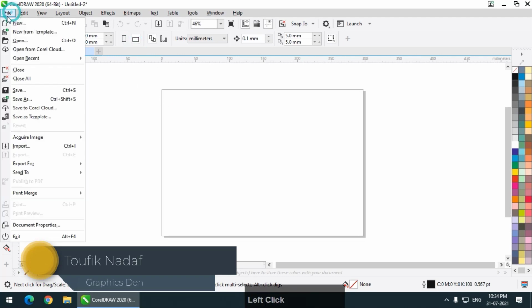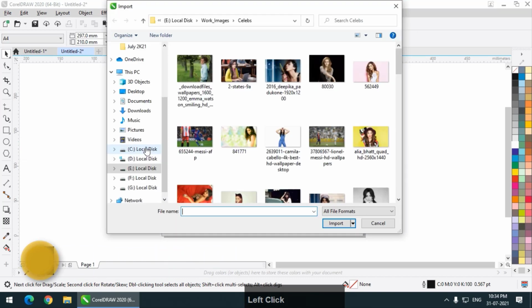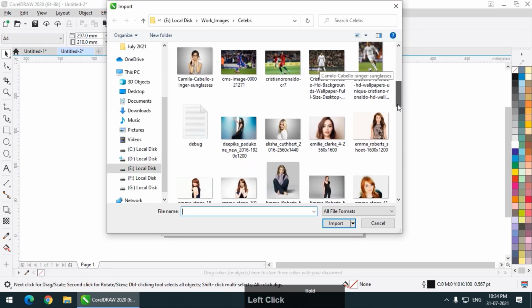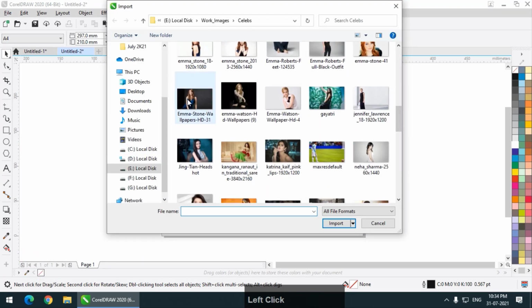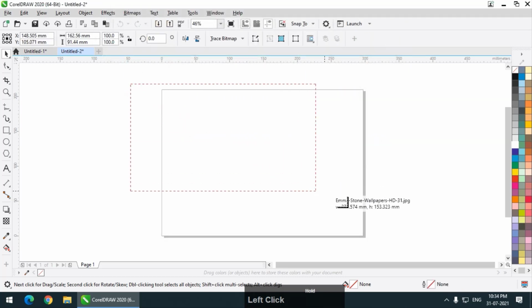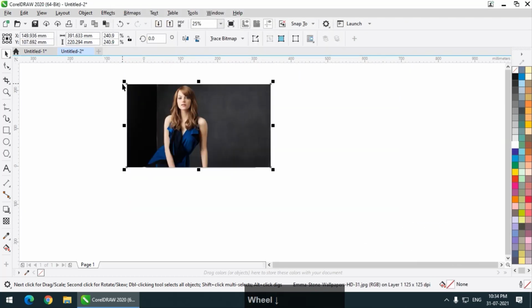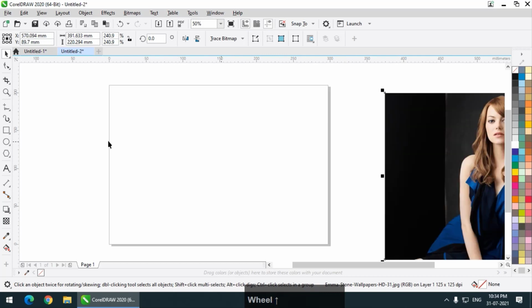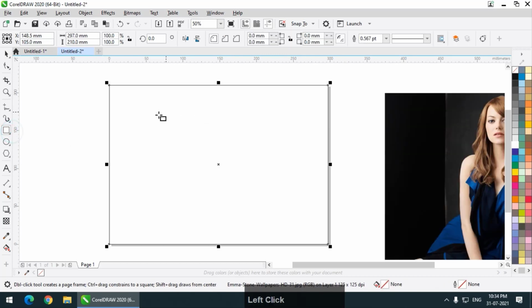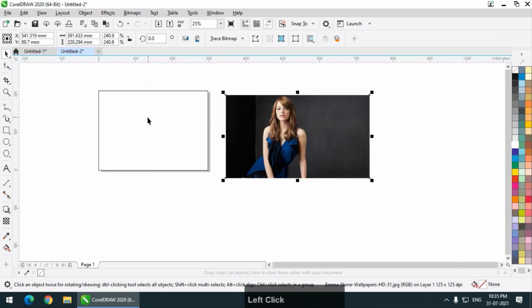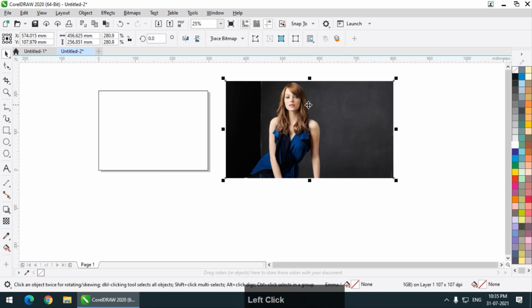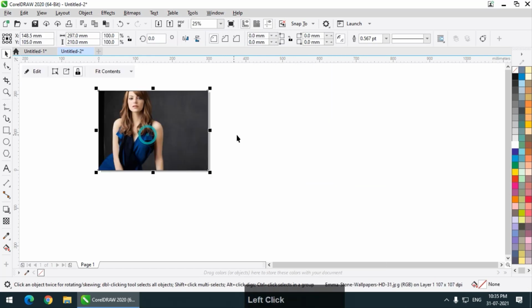Now I will import the image. You can select any image that you like, but I'm going to select the same image and simply insert it over here. Then I am going to simply double click on the rectangle tool so that the rectangle is created automatically aligned to the page, and I'm going to place this picture inside the rectangle using the power clip option. Simply right click, power clip inside and place it.